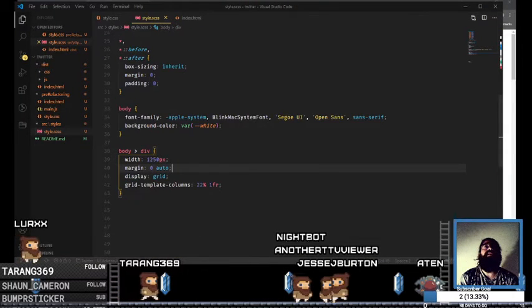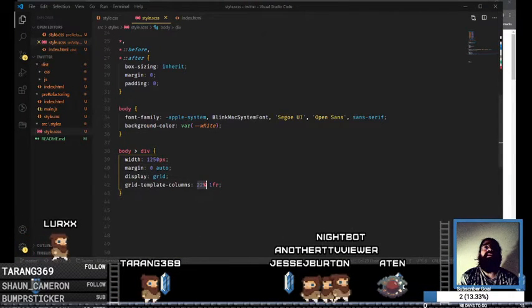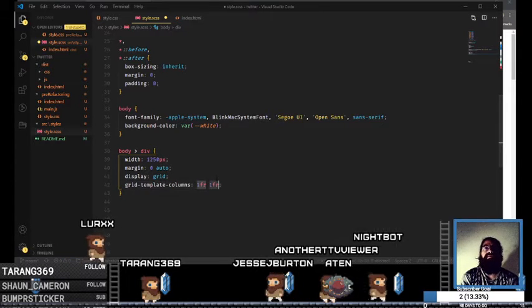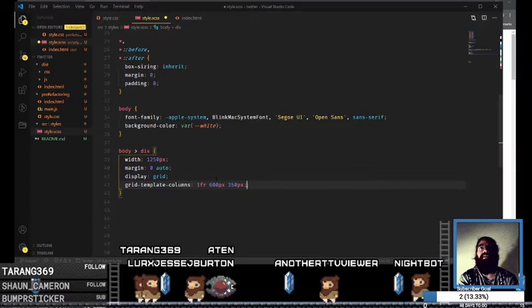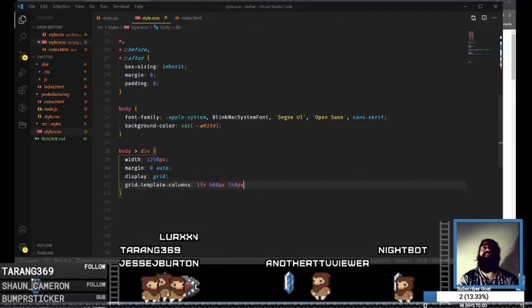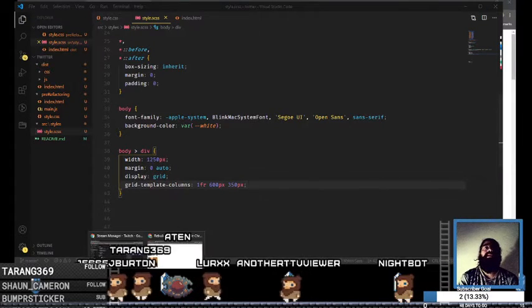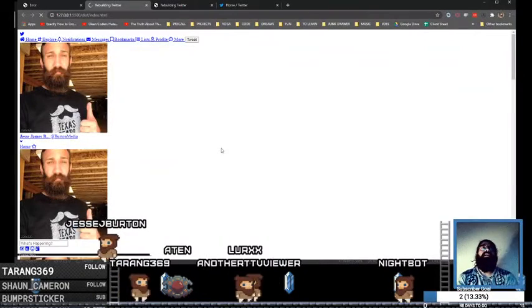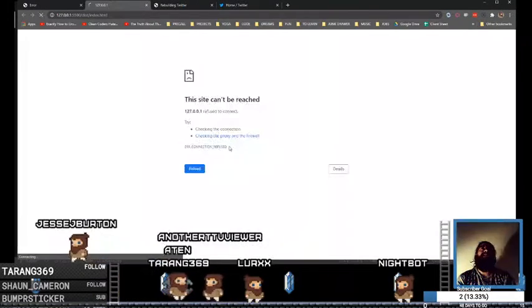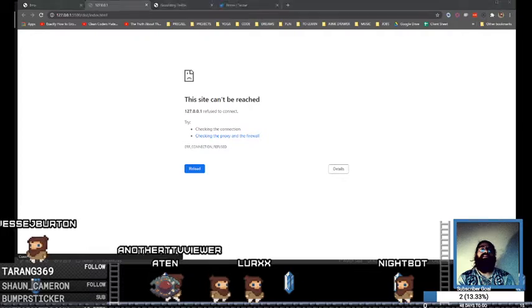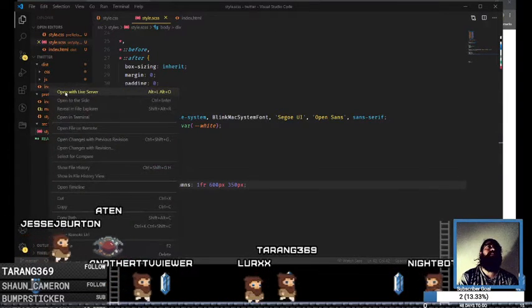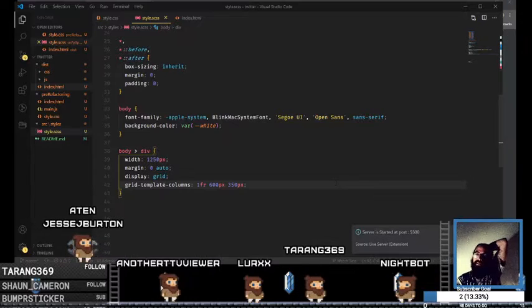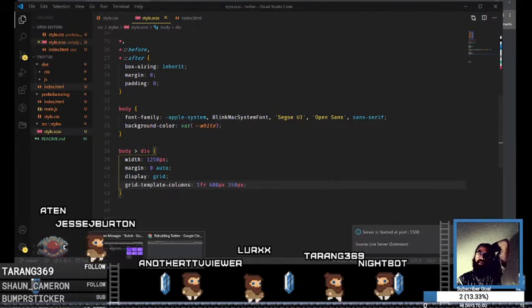So what I'm going to try is do our template columns. We'll put one fraction for this one. We'll say 600 pixels for the center, and then 350 pixels for the right. And that should at least, oh yeah, because we opened up that other live server demo.